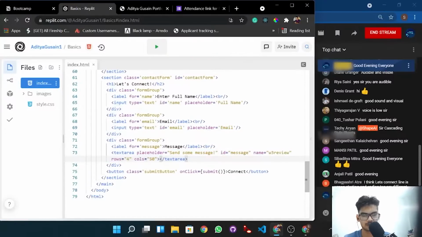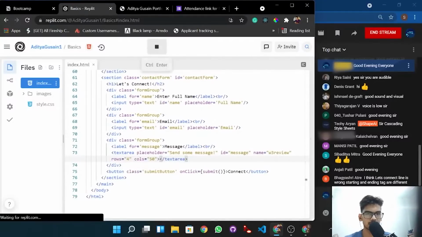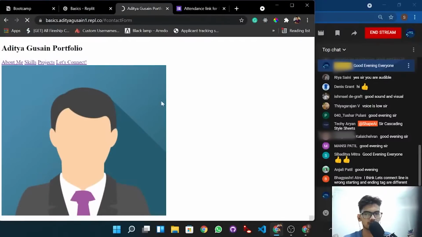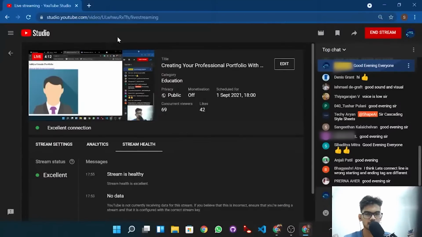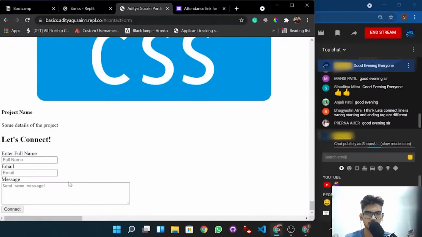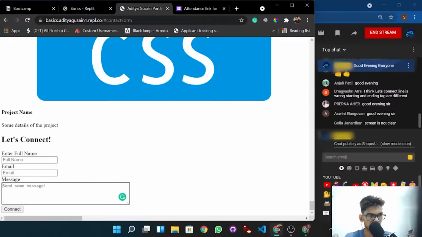This is something new. So why are we using text area? Basically, if we run this and go to our output, as you can see, we have still not added CSS. But if we go to the bottom, we see that this is a text area. So we don't want a single field. We don't want to write a single line. A message we want to write. And the message which we want to write might be more than one line. And that's why we use a text area and not a simple input.